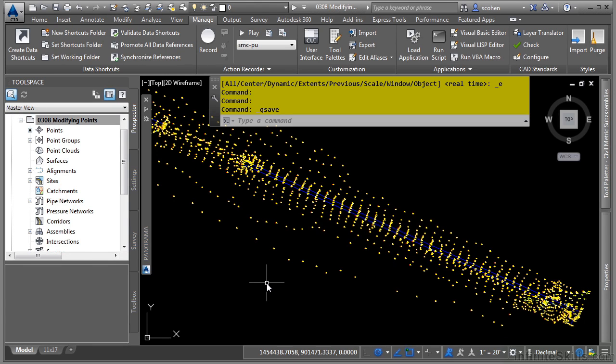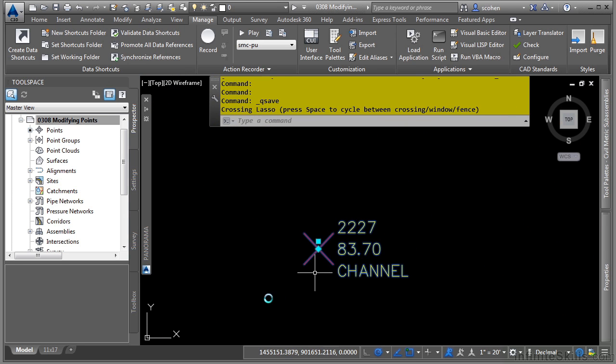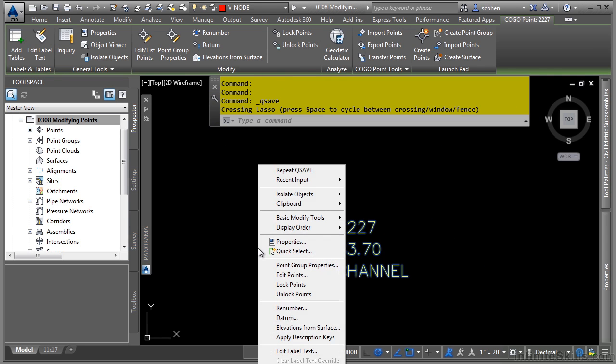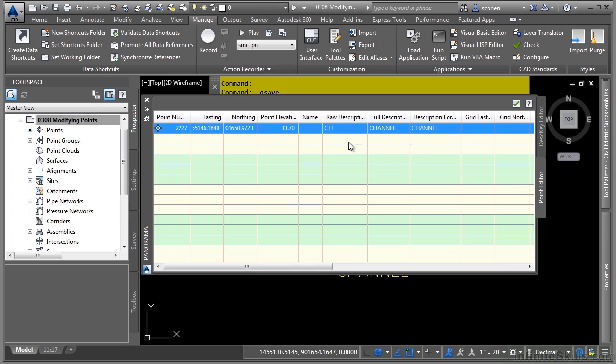In this video, we will discuss modifying points. Civil 3D provides many methods for manipulating your points once they're in your drawing. You can use grips as well as the point editor. If we zoom into a point and select it, you can right-click and choose Edit Points, and this will open it up in the Point Editor Vista. You can change the northing, the easting, elevation, etc., and of course it will update the object automatically.